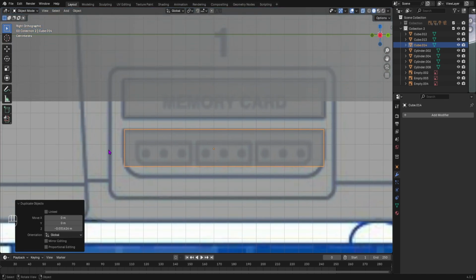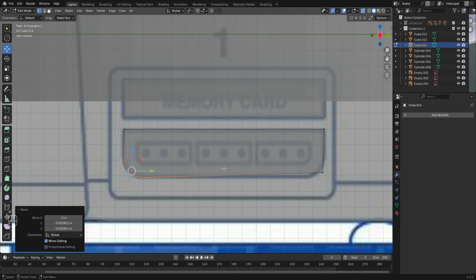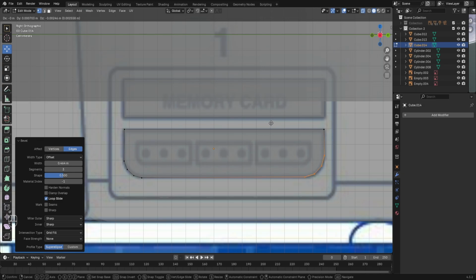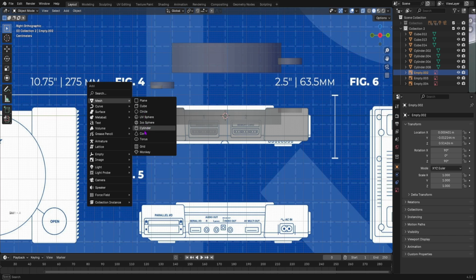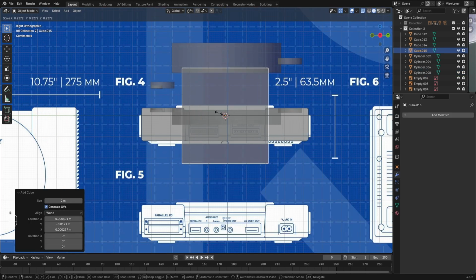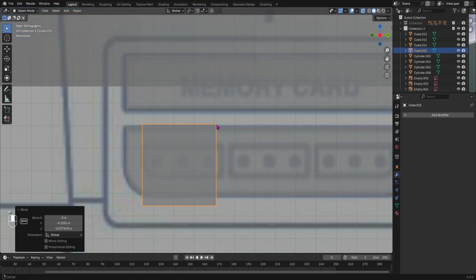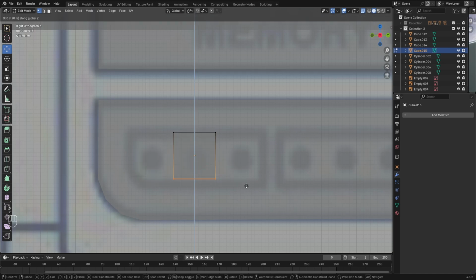Now I'm gonna put the vertices in position to bevel it. And to bevel it, press Ctrl plus B. This process is the same for all the keys, and then I will cut the video.